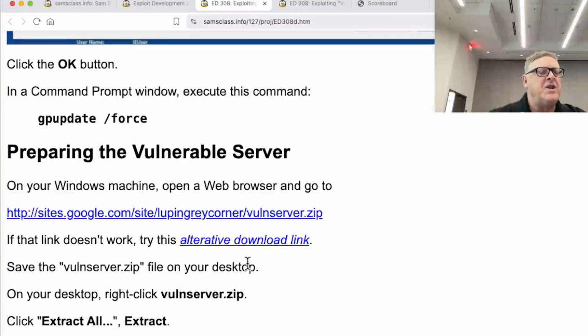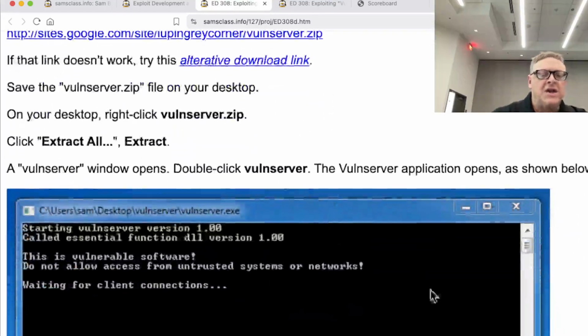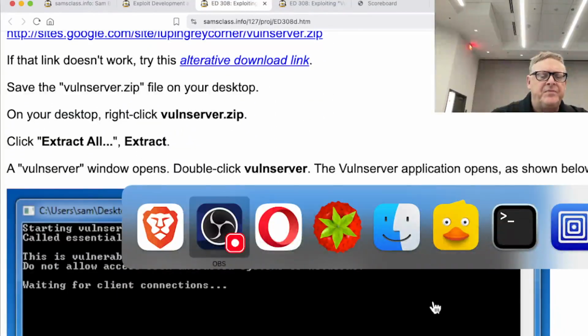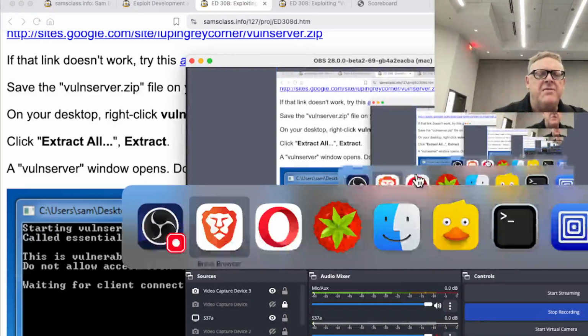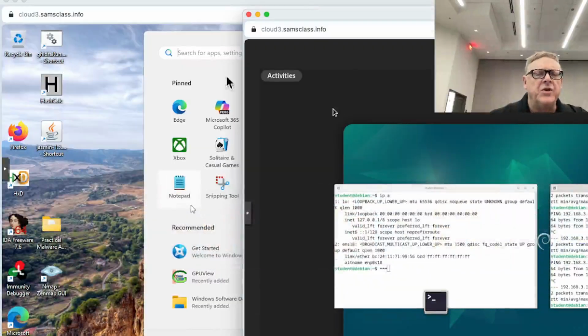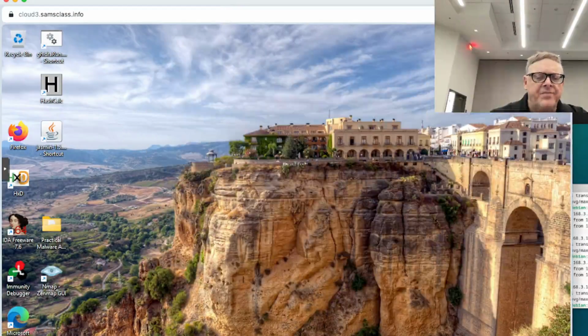And so then you have to run this vulnerable program called vuln server, which is a cool open source program a guy wrote just to demonstrate a whole bunch of vulnerabilities. And it's already on the machine. You don't have to download it. If you're using my machine, it's in the tools folder. So I'm going to run that.